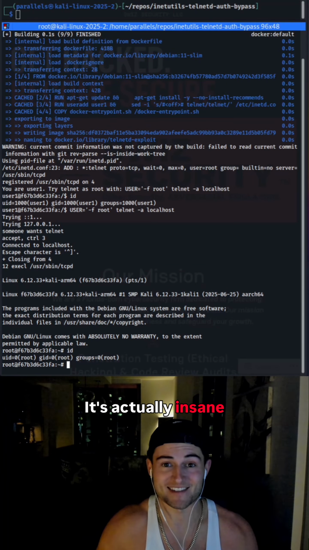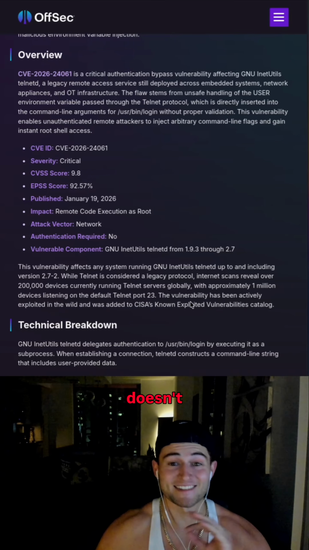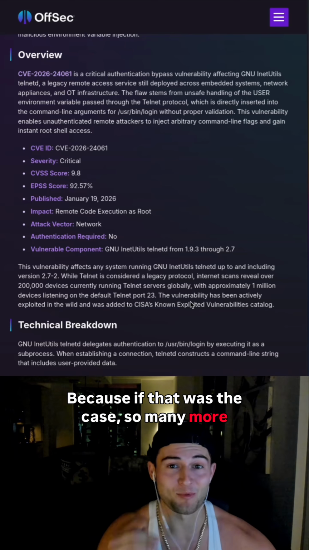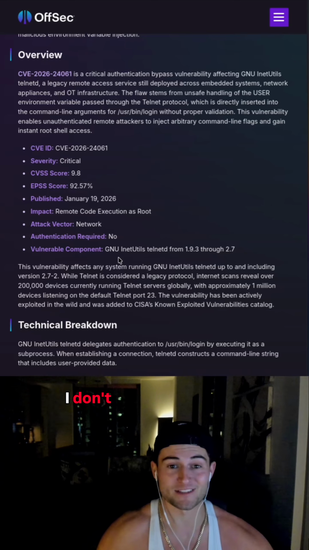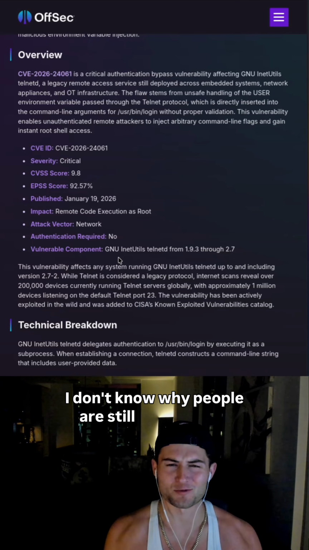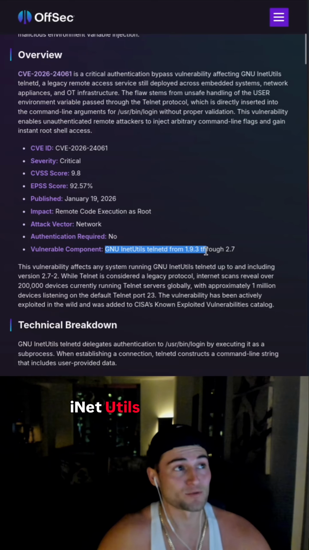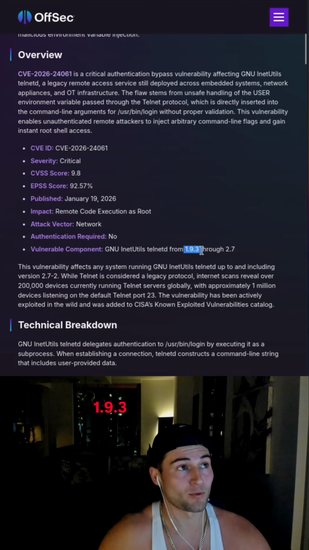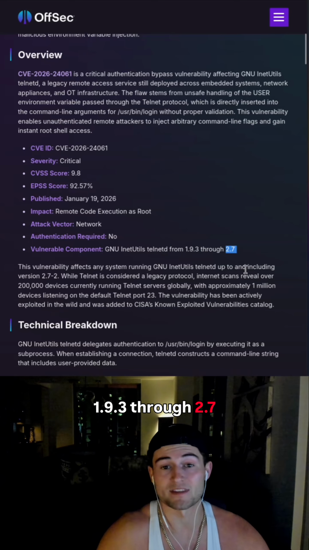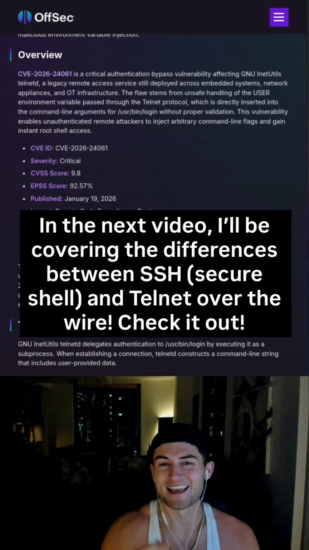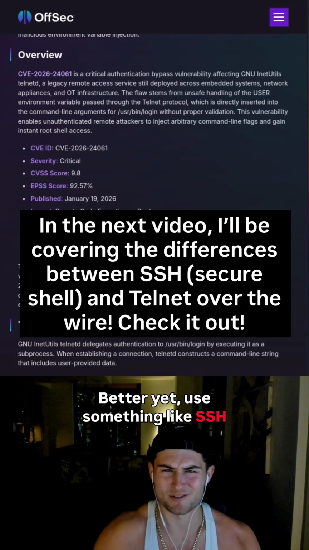It's actually insane. The good thing about this vulnerability is it doesn't affect all versions of Telnet, because if that was the case, so many more people would be impacted by this. I don't know why people are still using Telnet in 2026. The vulnerable component we can see here is inetutils versions 1.9.3 through 2.7, and those are the only affected versions. Definitely update. Better yet, use something like SSH. Don't use Telnet.